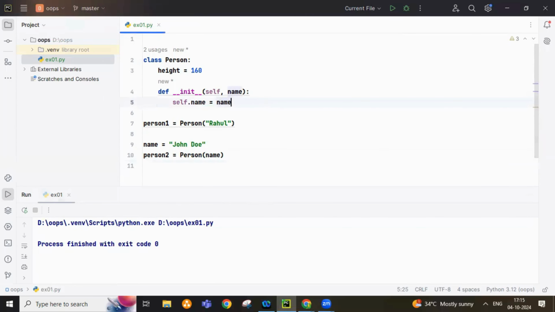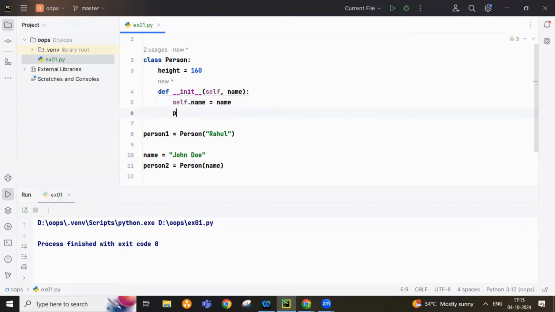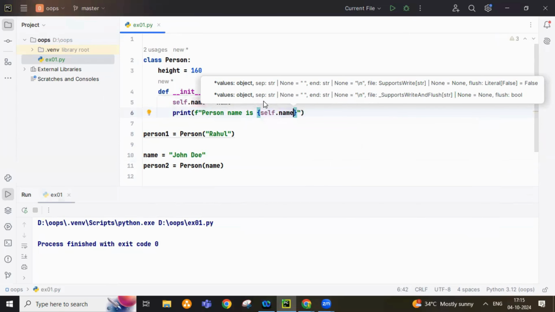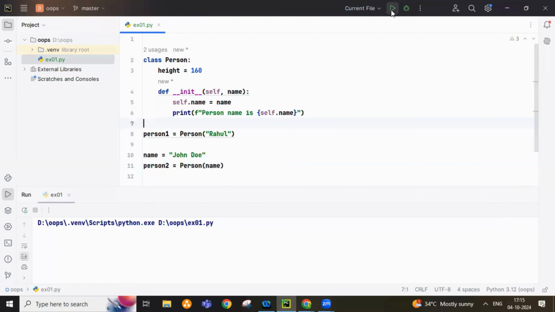So let me put a print statement here. Print, let's say, person name is self.name. Makes sense? If I go and trigger this, did you see this? Two times. First time, we passed the value. It went here, and we are printing self.name.